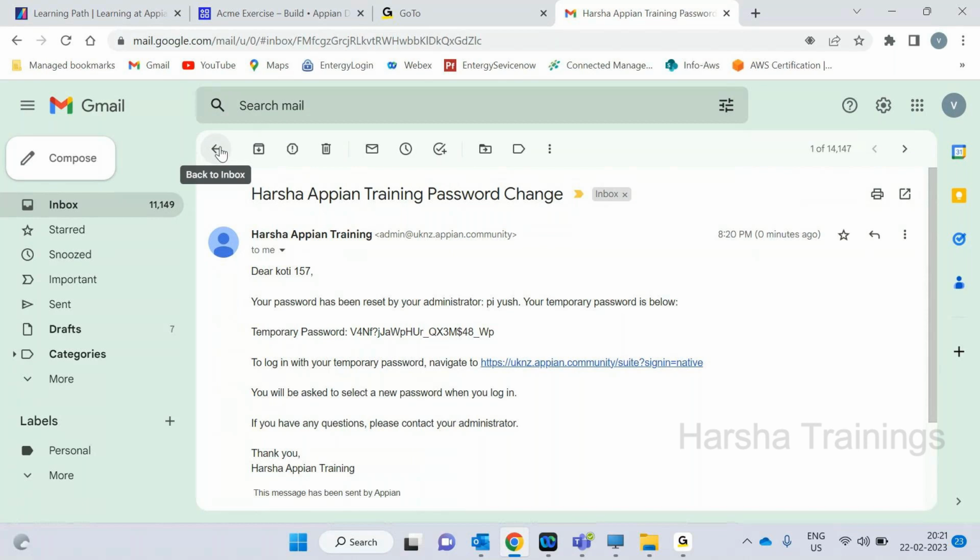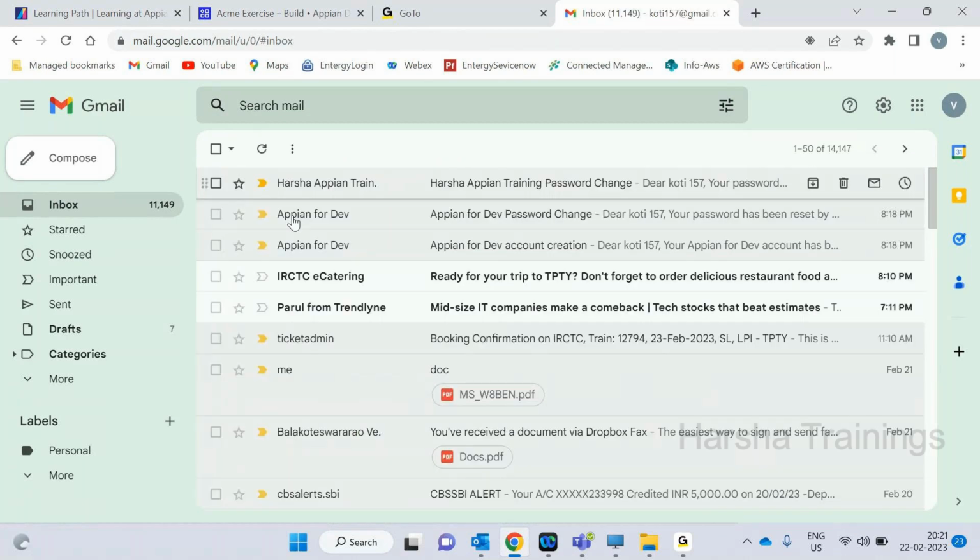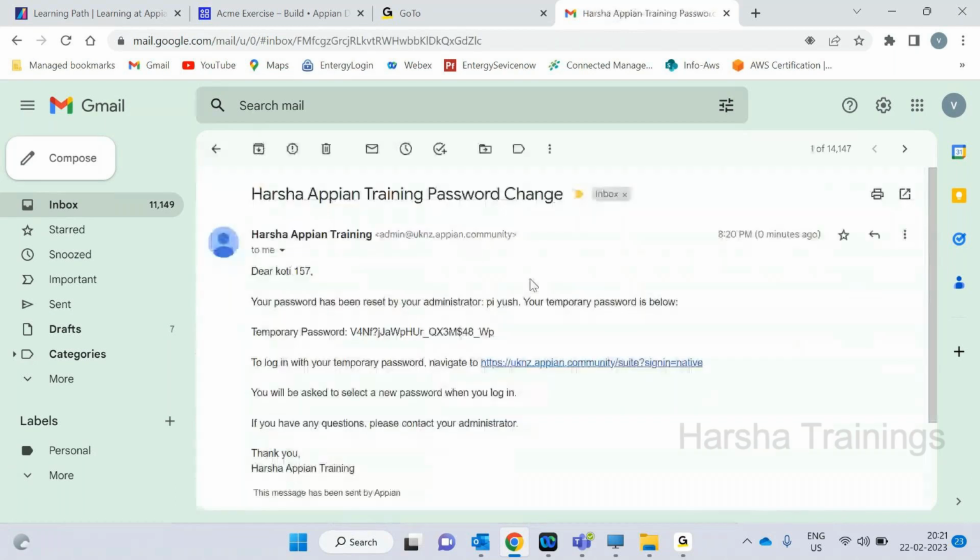So here you can see the subject line is changing. Earlier it was Appian for Dev, and I changed it to Harsha Appian Training, so it is getting changed. Likewise, we can manipulate the subject line. Thank you. Let me share it again.